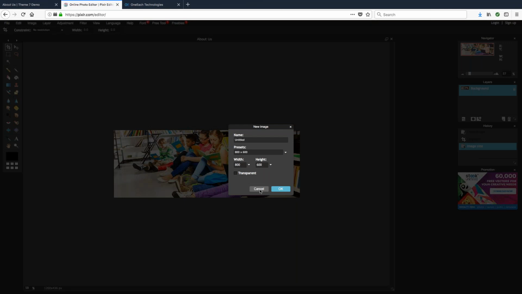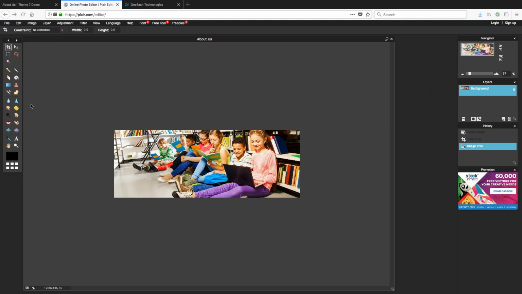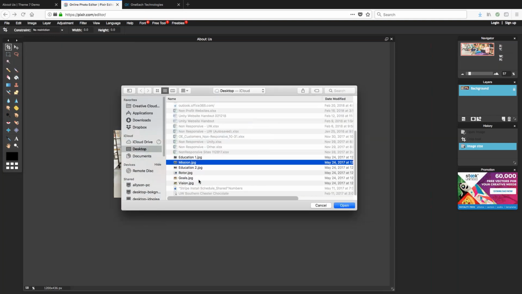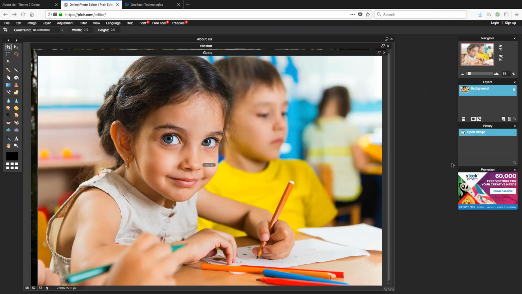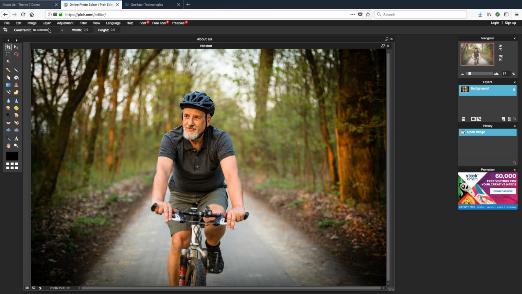So, oops, I don't want a new image, I want to upload. Open image. So I have 3 images out here. I'm going to grab mission, vision, goals. Open. There we go. Well, they're pretty big. Okay, so let's start with mission. It's the first one. So mission.